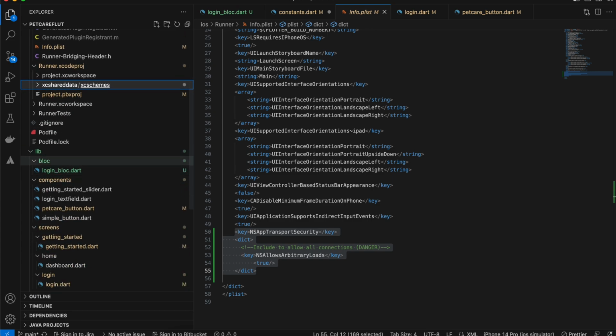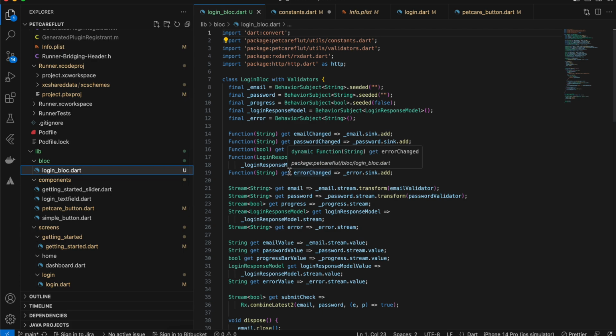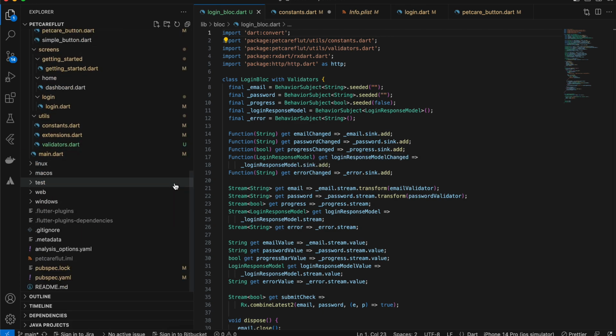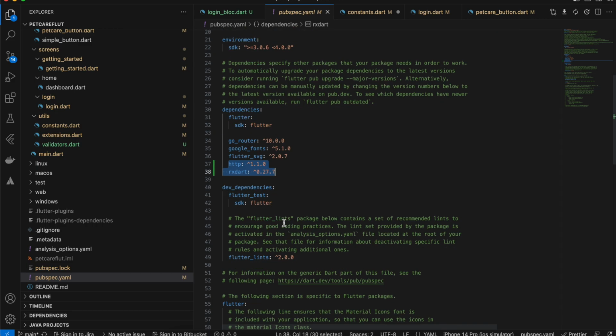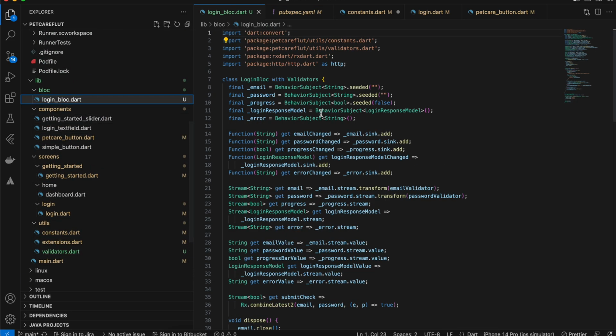Next, inside our lib folder, I have created a bloc called login bloc, and I have added rxdart to our pubspec.yaml. I will just show you our pubspec.yaml. I have go_router, Google Fonts, Flutter SVG, HTTP as well as rxdart. Next, I will go to login bloc. Here I have added what all things we are tracking inside the login screen. I need to track email and password when the user types something. I need to track the progress bar in case there is an API request, and this login response model is the response we get from this login API, and in case there is an error, I have created a variable for that.